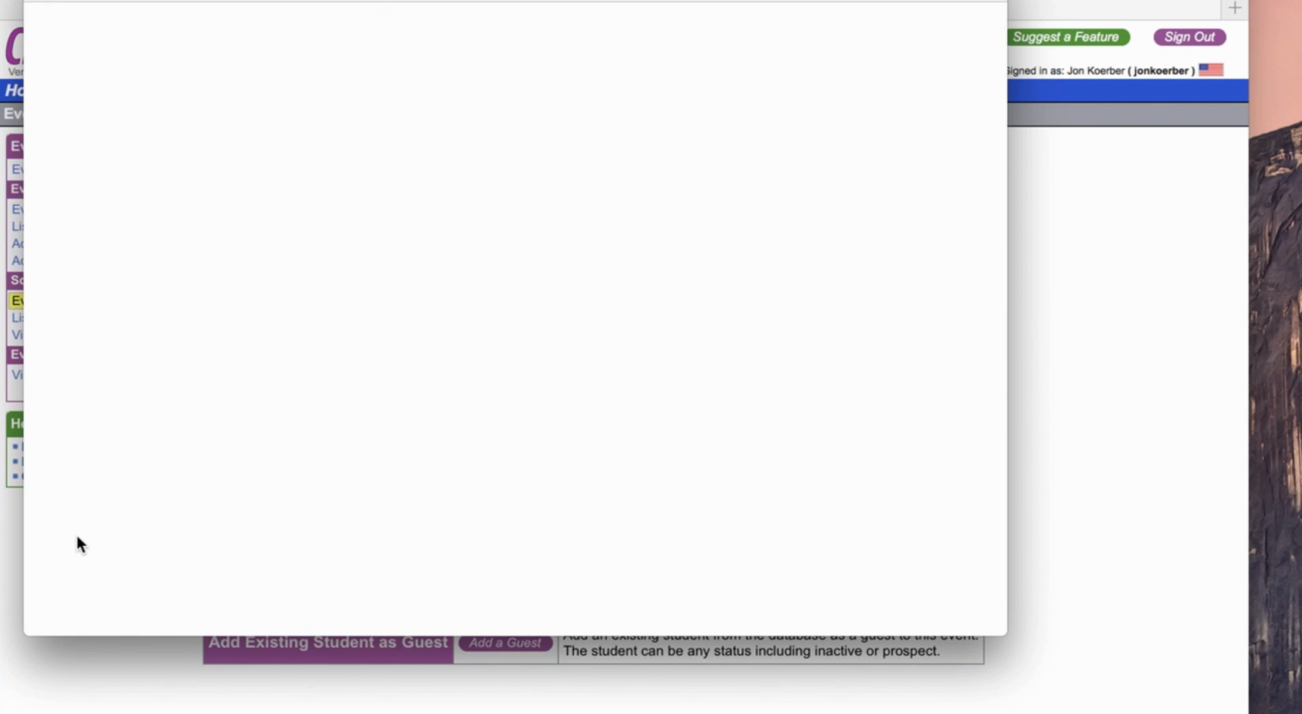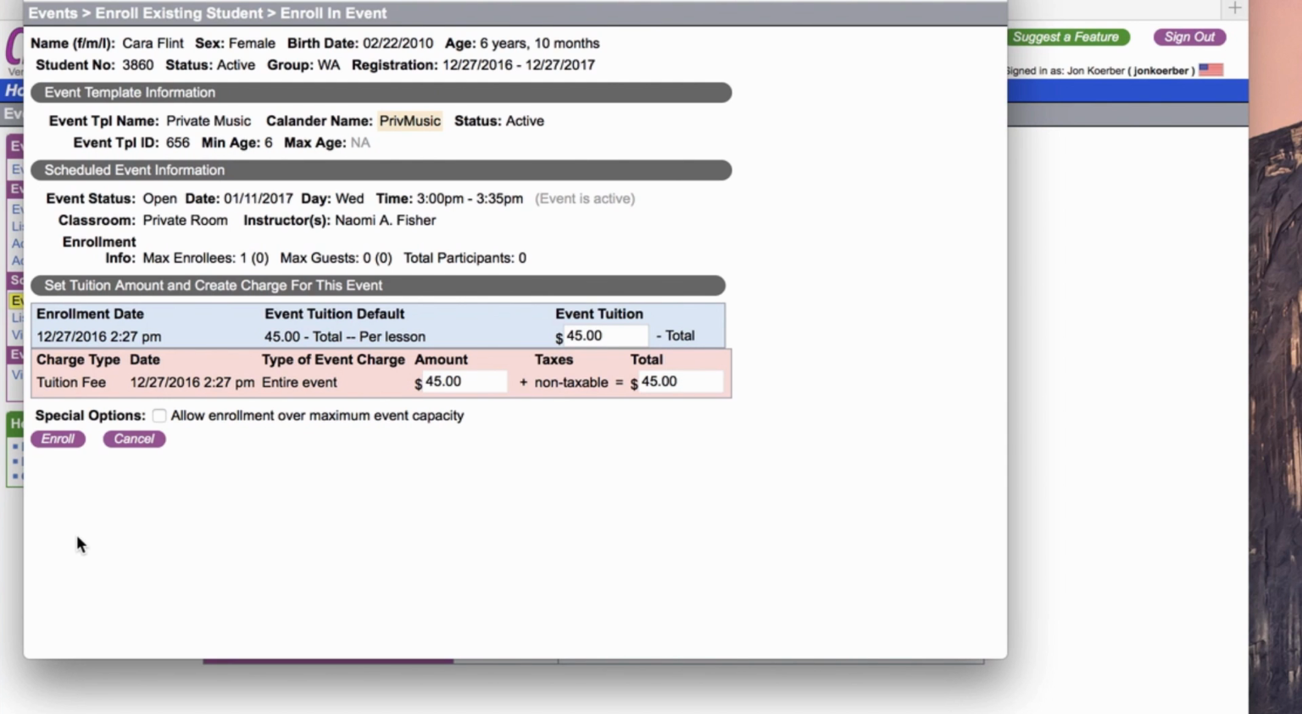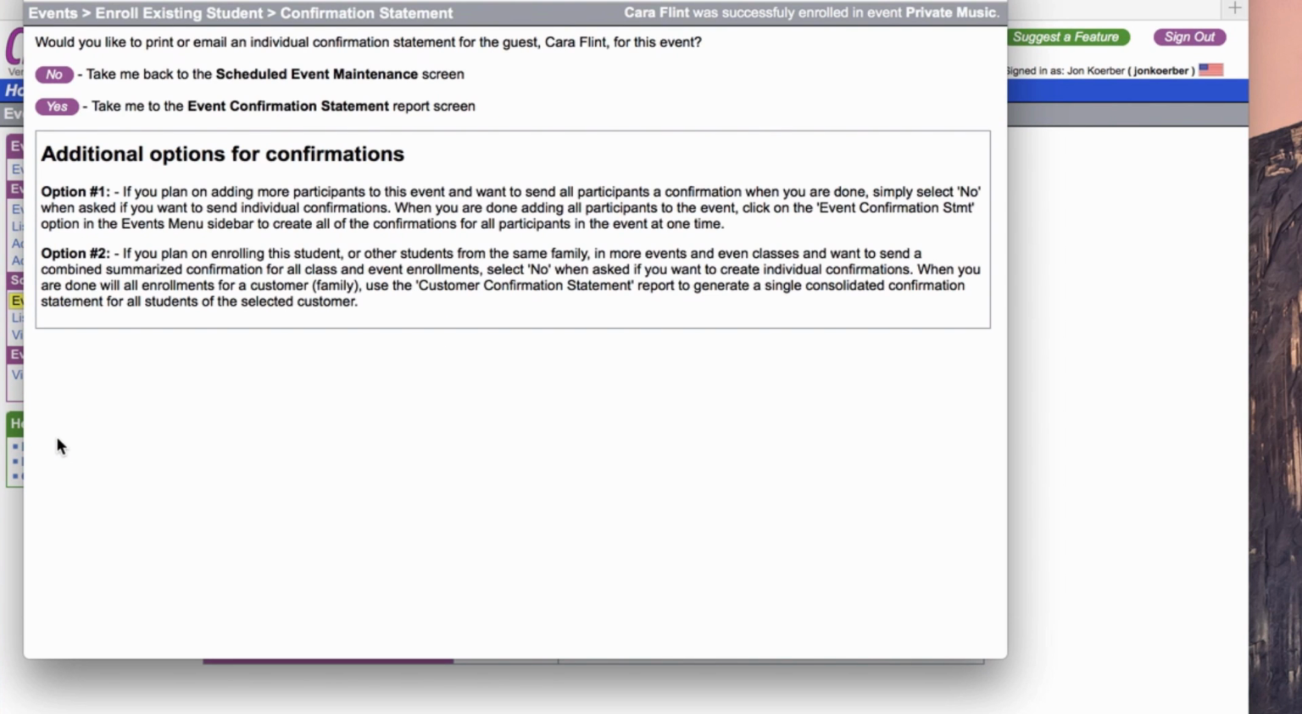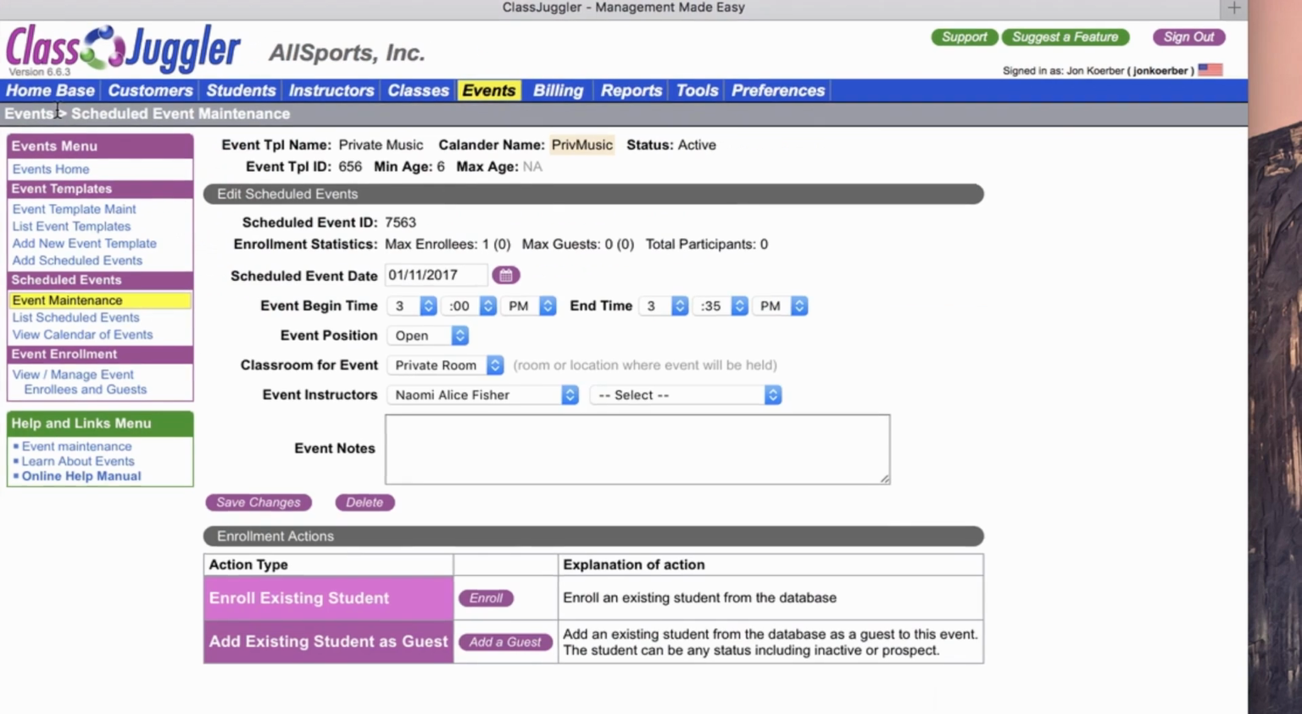I'm going to click on next step, and that's going to provide me with the final pricing information. Since this is a fixed price class, I don't need to make any adjustments to this. I'm going to complete that enrollment in this event by clicking on the enroll button. Now, one of the nice things about the event system, because these are encapsulated into themselves, is that you can generate a confirmation statement at the end of an event enrollment process, just as part of the process. So you'll see here right before we're done, ClassJuggler says, hey, would you like to print or email an individual confirmation statement for Kara Flint in this event? I'm going to go ahead and say yes.